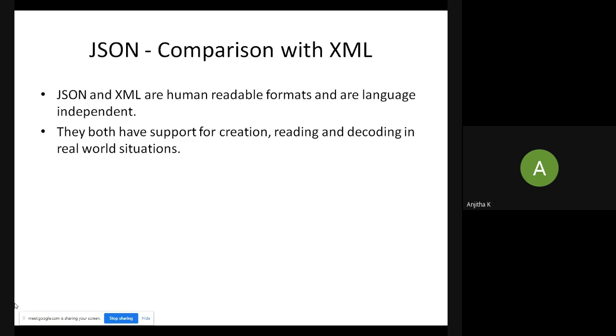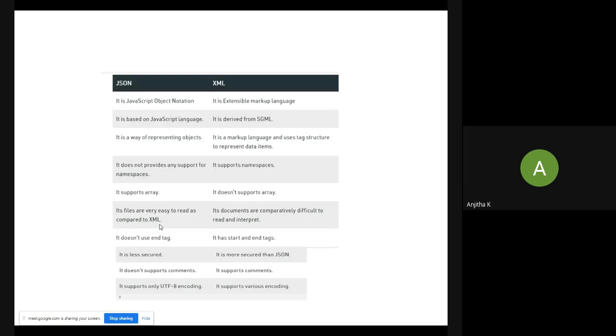And we have to know the difference between JSON and XML. So you can study this table. So what is JSON? JSON is JavaScript Object Notation. It is based on the JavaScript language. And what is XML? XML is an Extensible Markup Language. It is a markup language and it is derived from SGML.